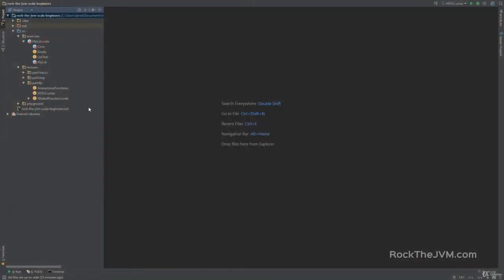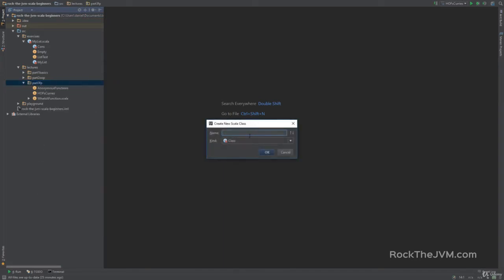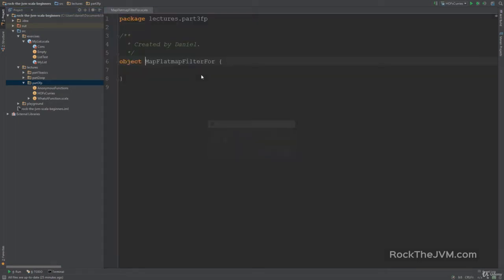Alright, so in the IDE, we'll make a new Scala application in the part 3 functional programming package as usual. So right click, create Scala class, and let's name this MapFlatMapFilterFor. Make this an object, and finally, of course, extends App.